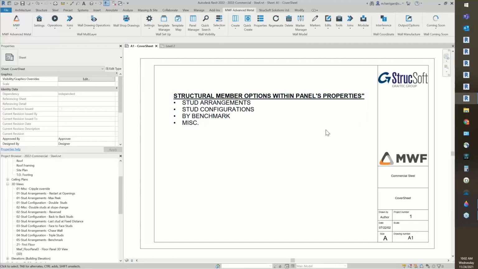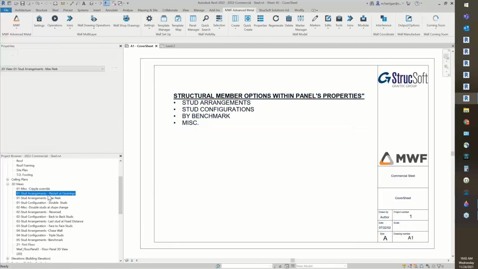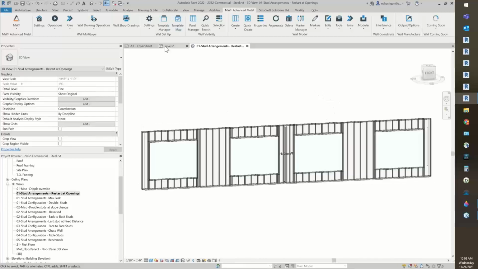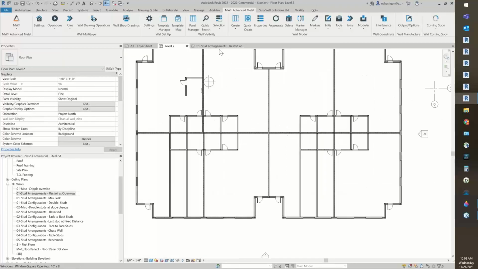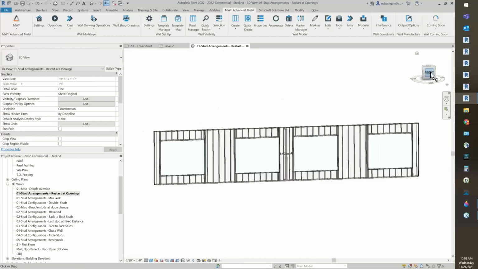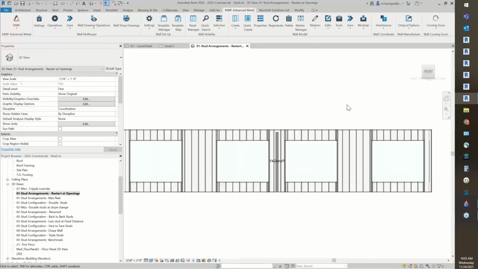Perfect. Thank you, Tanya. So like Tanya was saying, today we're going to go over the structural member option in the panels property. So here I just have a project, it's a big project, and what I did was I just broke it down into sections, and then we're going to go into each of the options that are available.